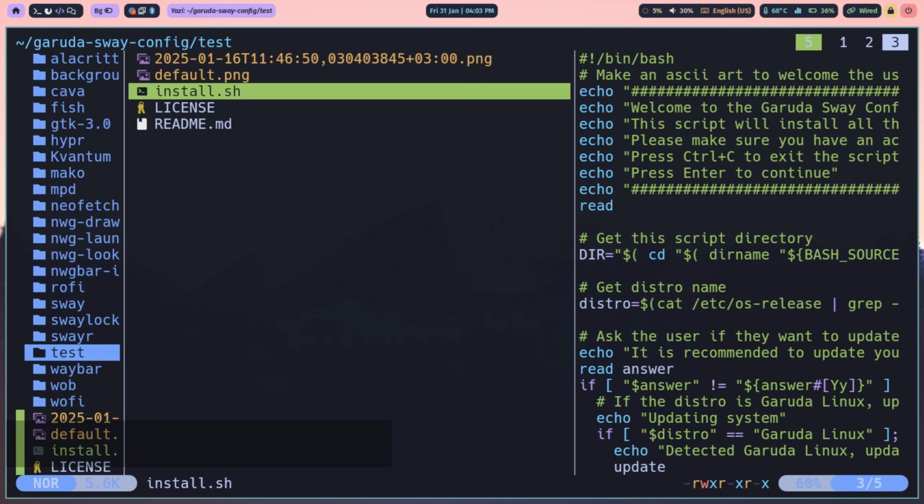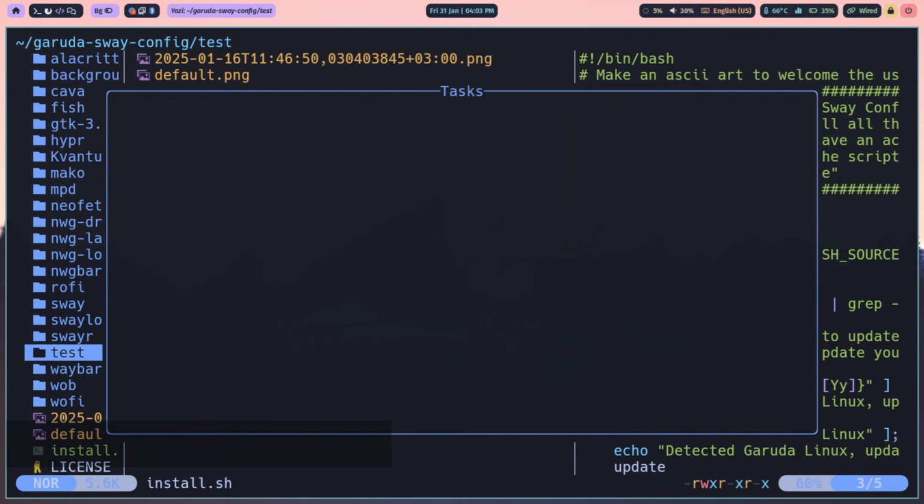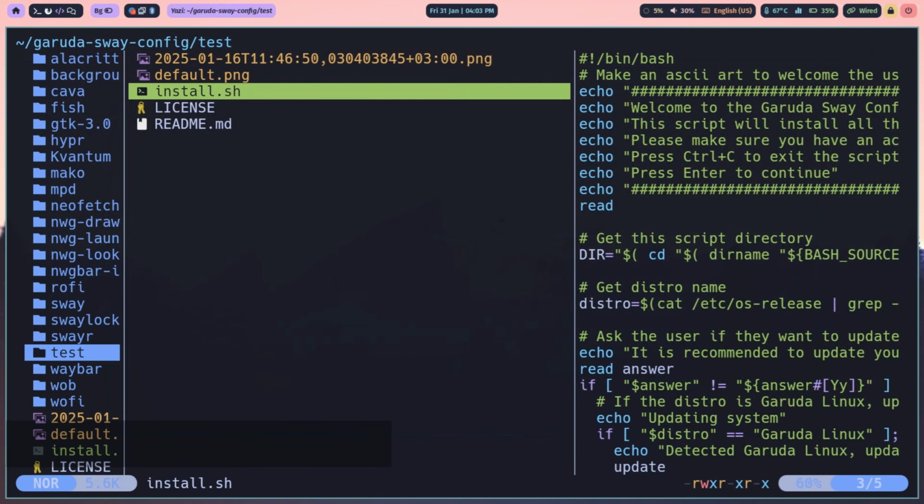Yazi handles file transfers in the background. No freezing, even with thousands of files. Check progress with the task manager, press W. Say goodbye to frozen terminals.